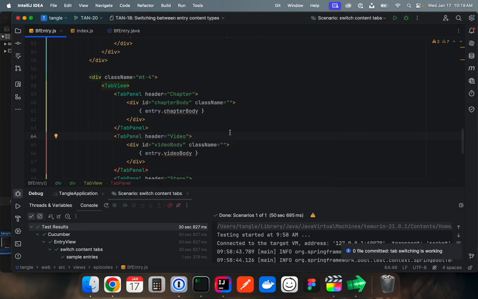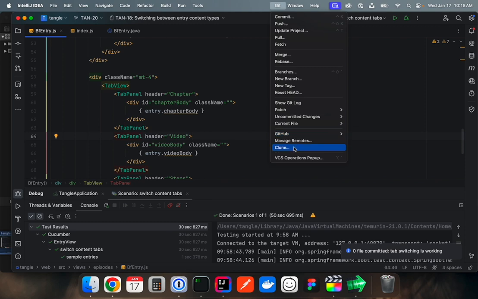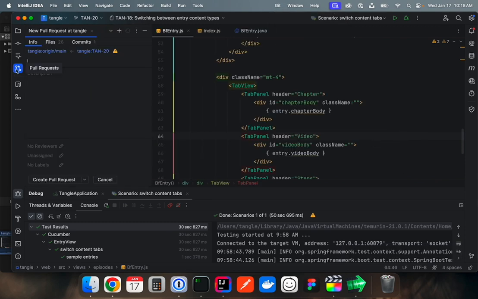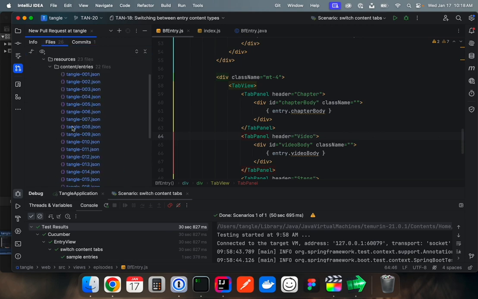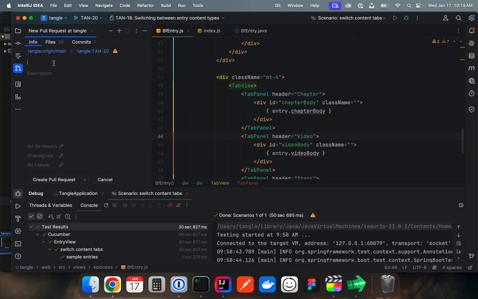Now we want to make a pull request. Go into GitHub, create pull request. You can see this tab here with pull request pops up. And then you can see that it's telling me that we have one commit for the pull request, and these are the files that are in it. And so I can just give it a name here. And I can give myself a reviewer. How about we'll have Big Fractal review it and hit create pull request.